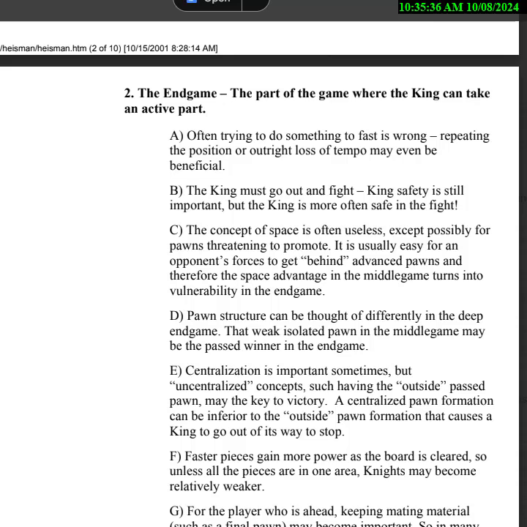Pawn structure, okay? Some things that are not so bad in the opening or middle game, like let's say a weak pawn, in the endgame might be a decisive factor.